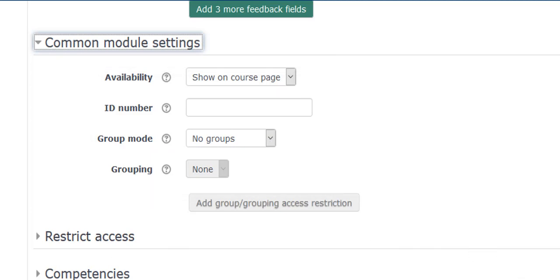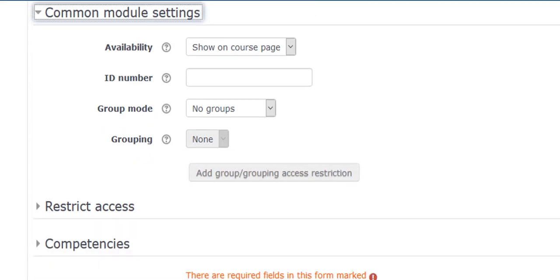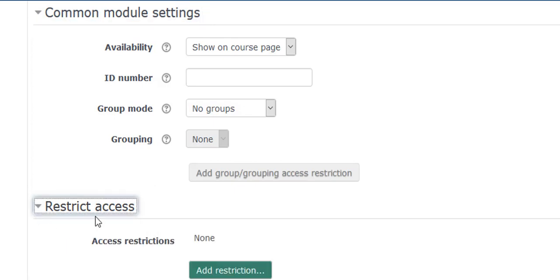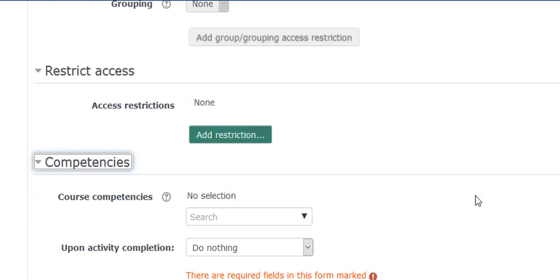And then in the next 2 sections, restricted access and competencies, there's really no need to add any of these restrictions or competencies. If there is something that you feel needs to be added to the course or adjusted within these sections, please speak to your program manager.